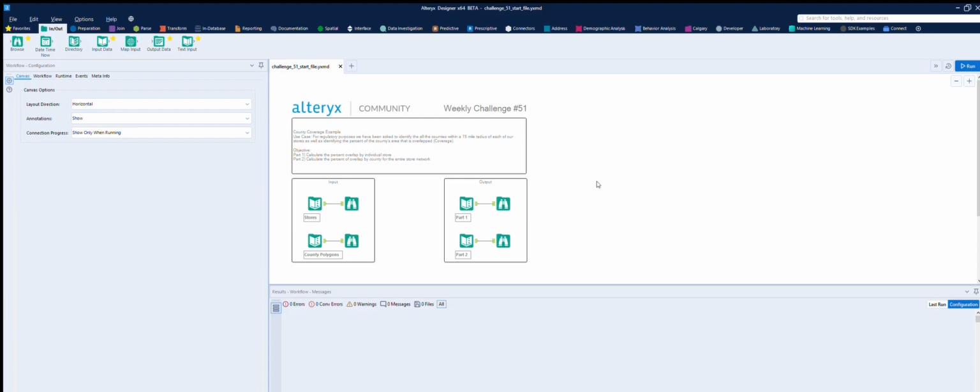This is challenge number 51, and it is another spatial one. I really enjoy these spatial ones. I don't use spatial myself other than in these challenges, and so therefore I guess that's why I enjoy them.